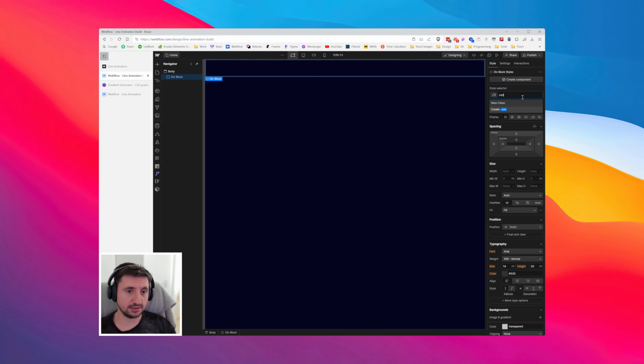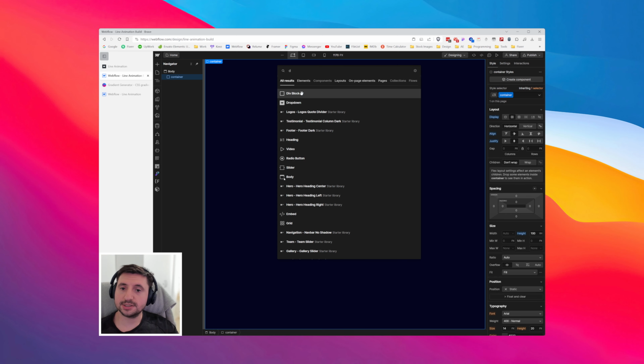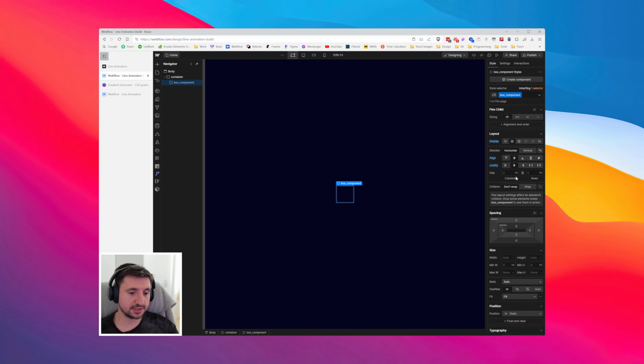First, we're gonna create a div block. Let's call it container, give it a height, set the layout to be a flexbox, and inside it create another div block. Let's call this box component. Let's set the layout to flexbox and the position to be relative.